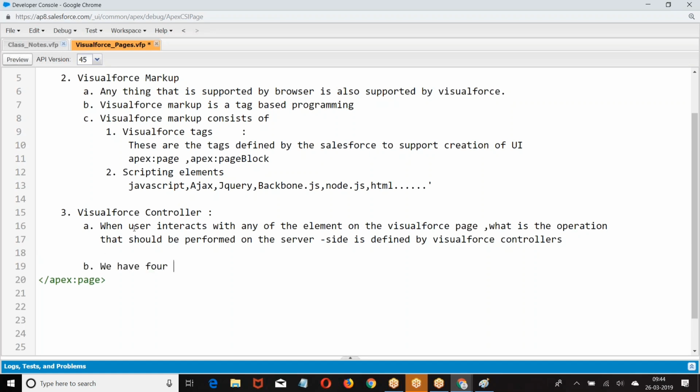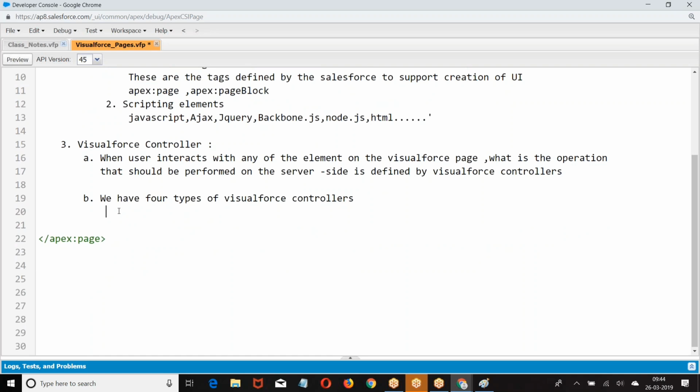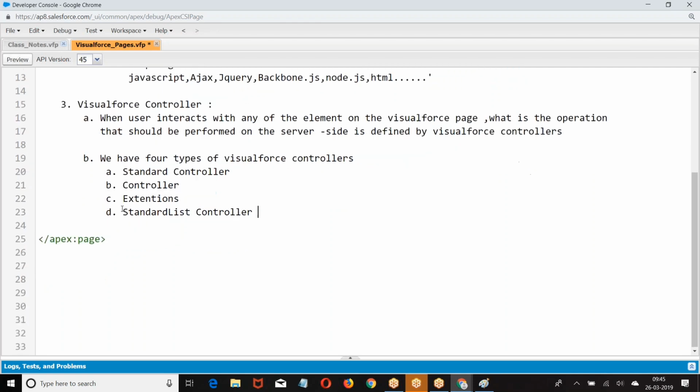We have four types of Visualforce controllers. What are they? Standard controller, custom controller, controller extension, and standard list controller.